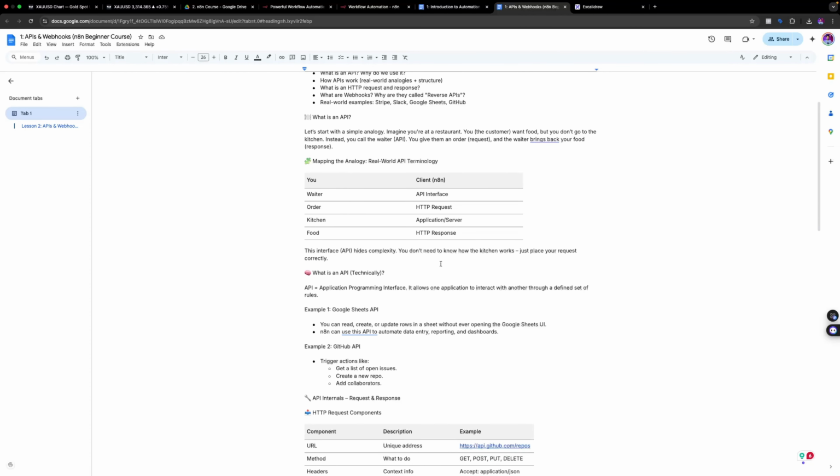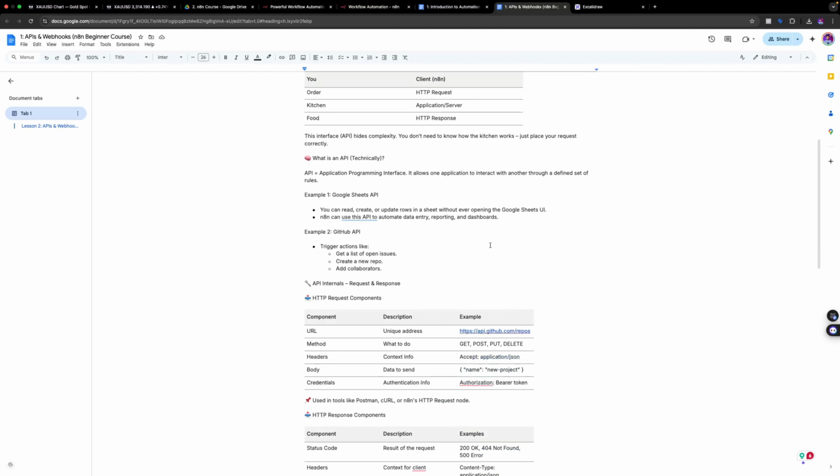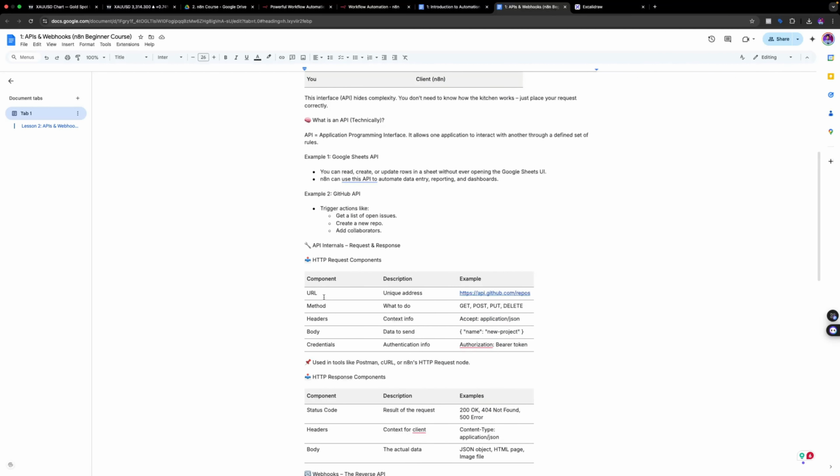The waiter is the API interface. The order we call an HTTP request, and the food is the HTTP response, what we get. Okay, so let's talk about the request part. A request has a URL, method, headers, body, and credential. These are the important things for the request.